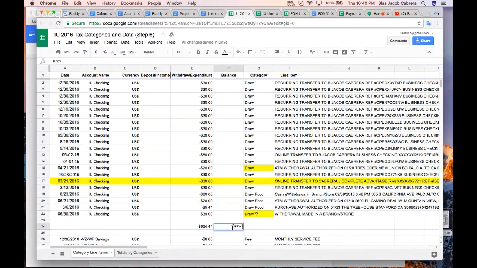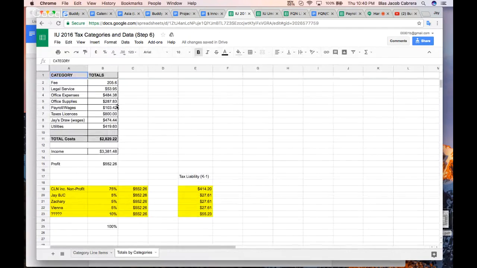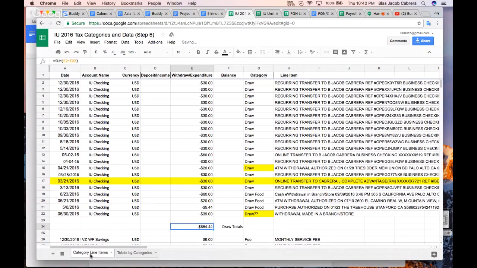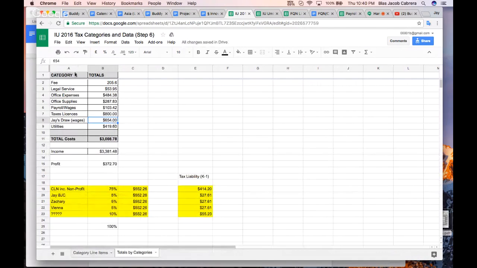Okay. So this is the draw totals. Once you get the total, then it's 654.44. You go to the total categories, and this would be for the draw. Jay's draw would be 654.44. Does that make sense? Yes.